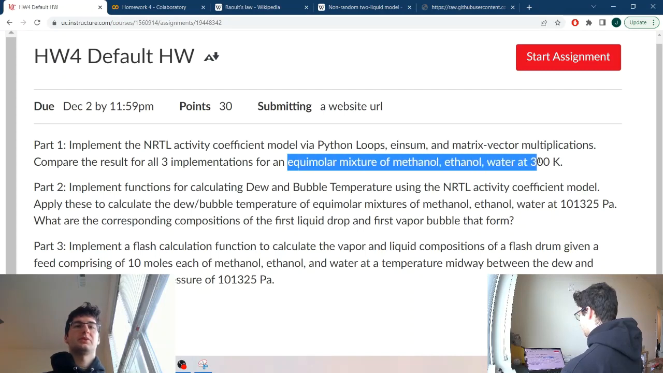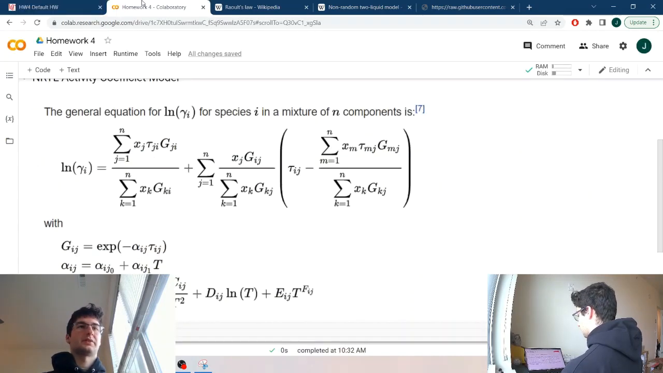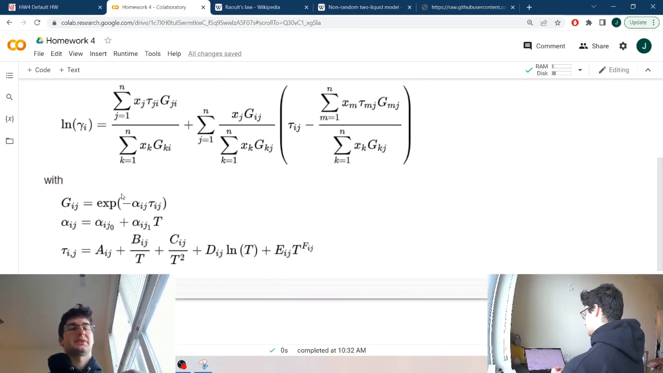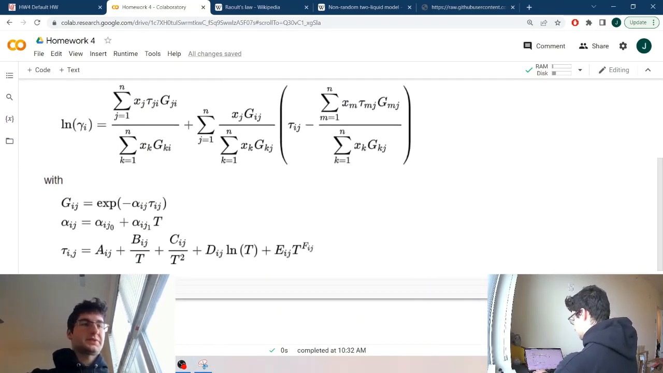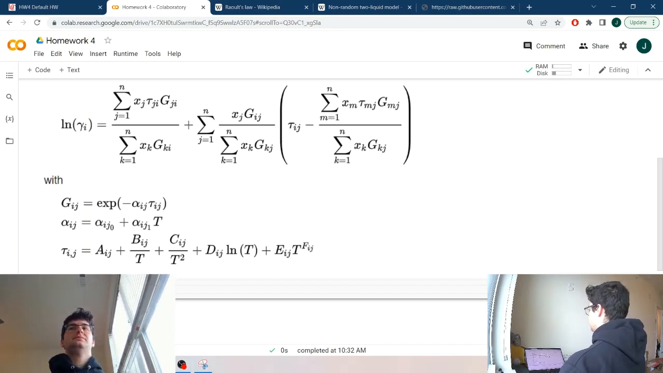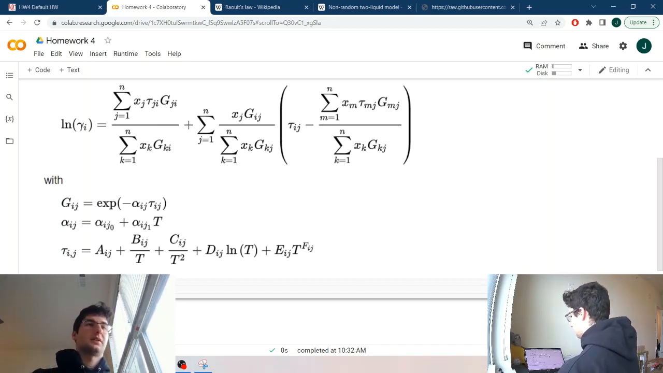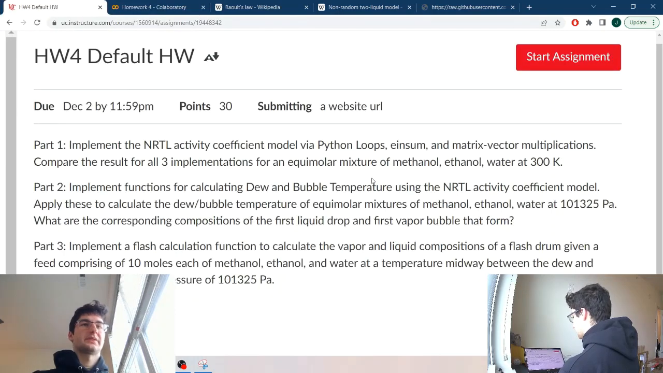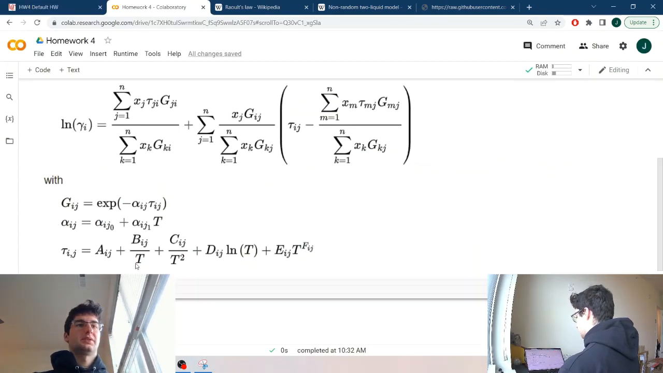So I want an equimolar mixture of methanol, ethanol, and water. Let's actually define those variables first. So first thing we're going to need is we're going to call in our components. So we need methanol, ethanol, and water. So we're going to use props, which is a Python class, methanol, ethanol, water. Oops.